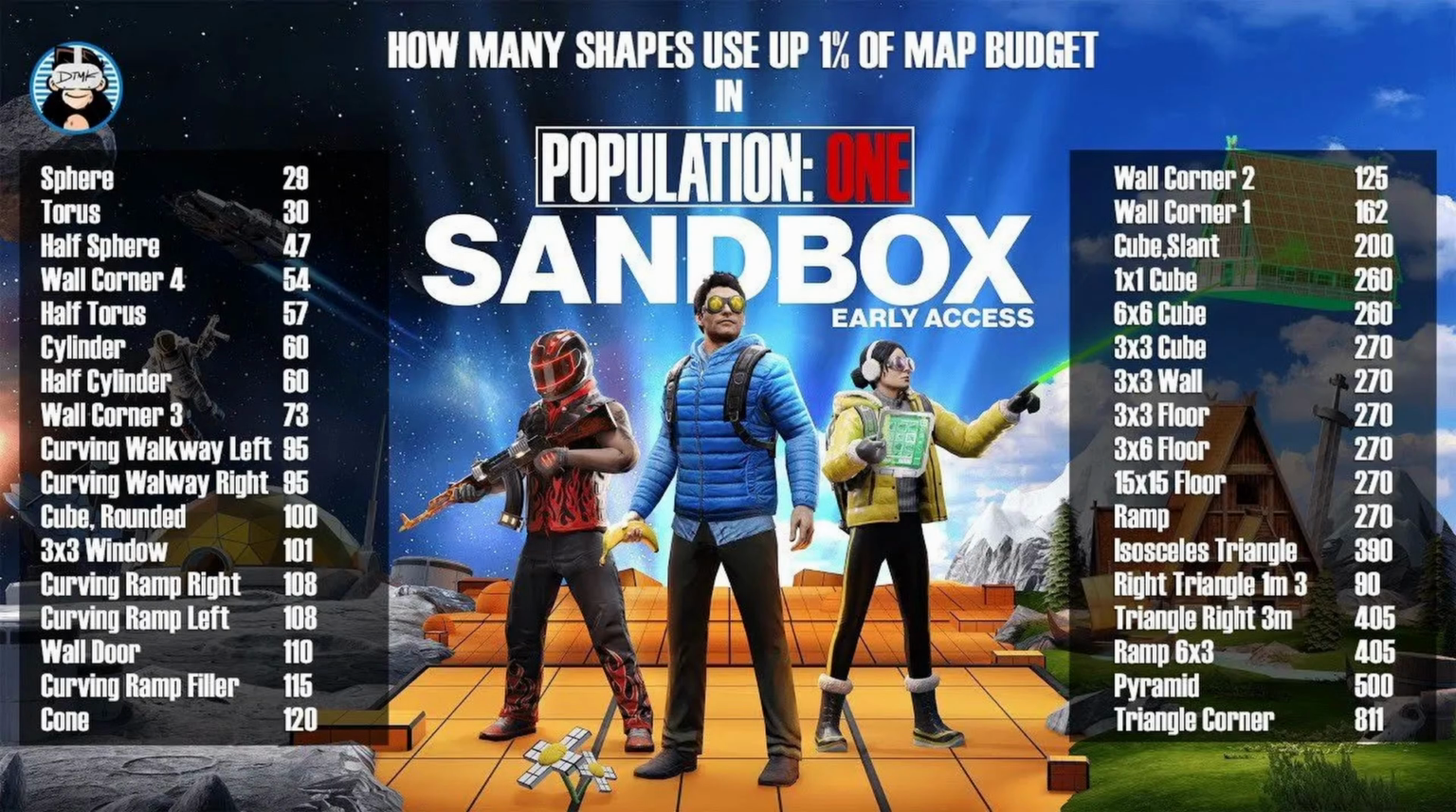So here's a list that was originally made by Dirty Monkey that shows how many shapes it takes to use up 1% of the map budget. You can see the sphere is the most expensive. You need only 29 to fill up 1%, while on the other hand you can build 260 or 270 cubes to fill up 1%, and pyramids are even cheaper. So you may want to pause the video for a second and look at this list.